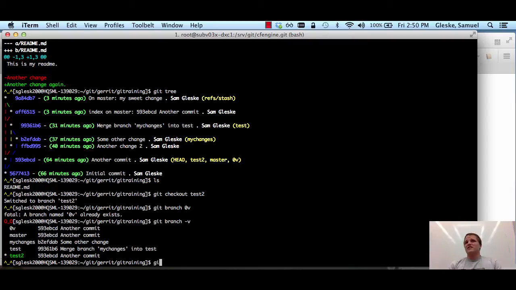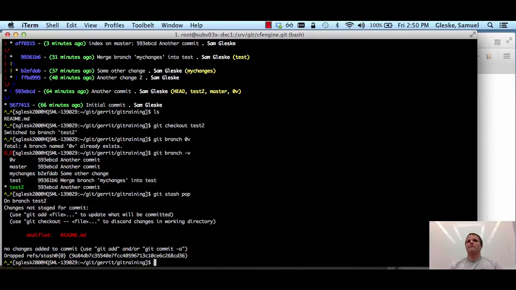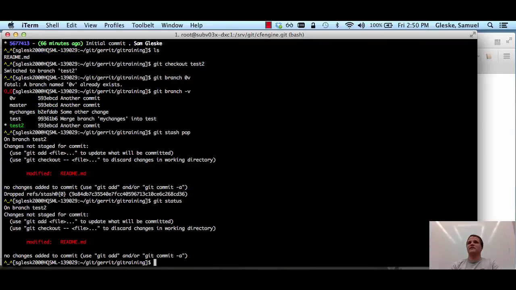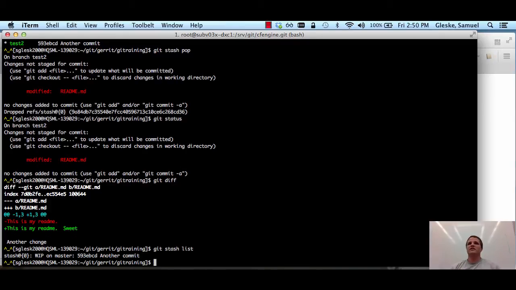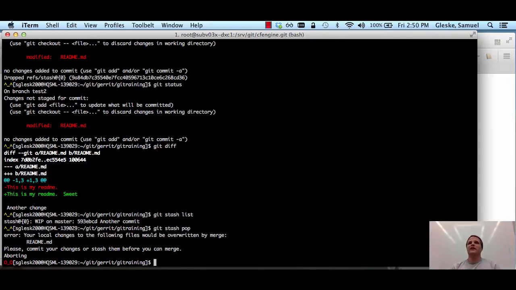Now let's pop one of those stashes off. Git stash pop. So we've popped our stash off. If we do git status here, it says you have changes that you've made here. Git diff. Our changes are that sweet change, because remember that it's a stack. That was the last one that we stashed, was that sweet change. Now if we do a git stash list, we still have one more stashed item in there. I don't typically work with more than just one stash, but if you happen to work with more than one stash, you'll have to pop it multiple times. Git stash pop, and it'll pop it again.